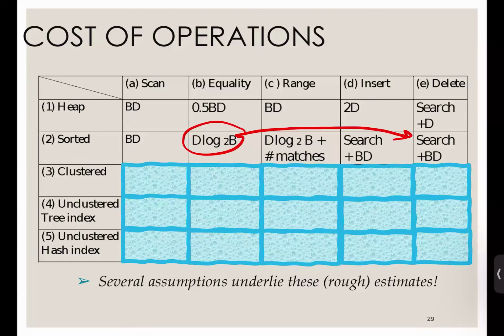So search there, BD. But you have to understand that BD from both cases are not about reading every single page. It's only the second half of the pages. Okay, any questions so far?